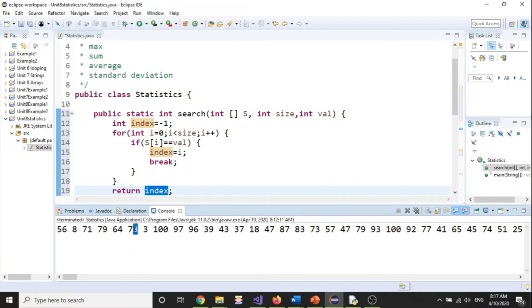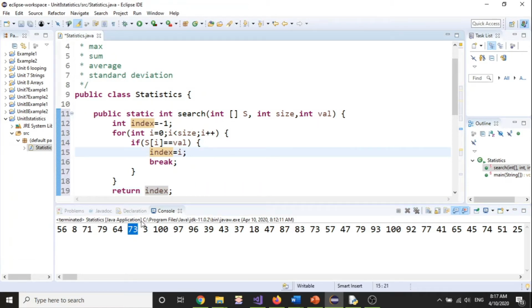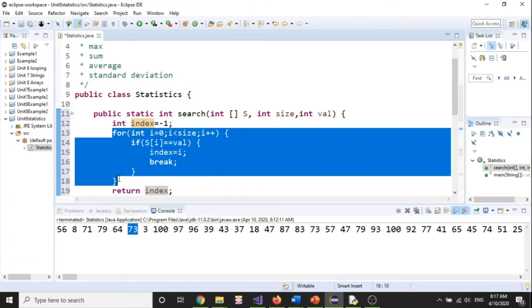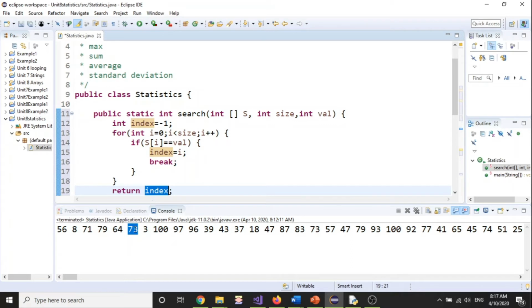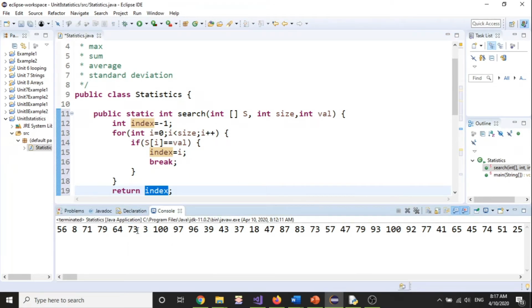Oh, here's a match. Where is that match found? It's basically found at 0, 1, 2, 3, 4, 5. So index is going to be updated to equal 5, and then I'm going to leave this for loop, and then after that I'm going to return index, which will represent the position or the location of the value that I'm looking for.